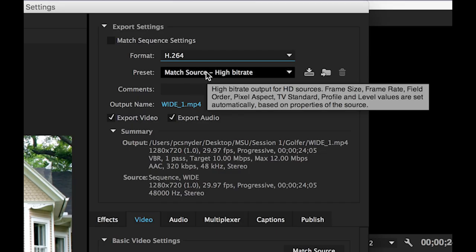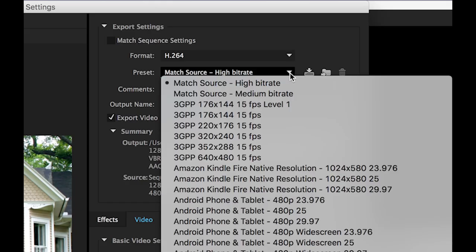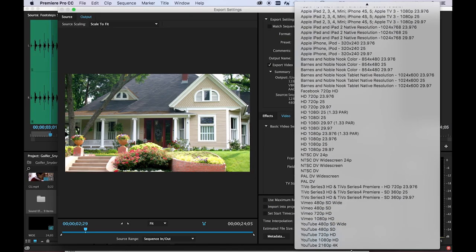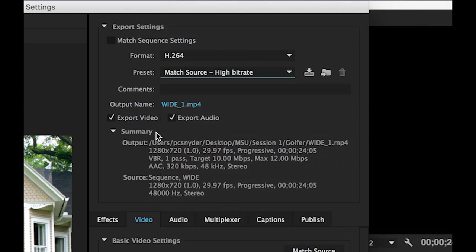And you can leave it there, the match source high bit rate. That's fine, because that'll be a good quality. There are all kinds of other settings that you can choose. Ours is pretty much the same as this one here, the YouTube 720p HD. That's fine, but make sure that it's one of those that is 720p. And again, that's not too critical at this point. We'll just leave it at match source. Okay? Now, if you want to put comments in, you can, that's fine. We don't need to do that now.